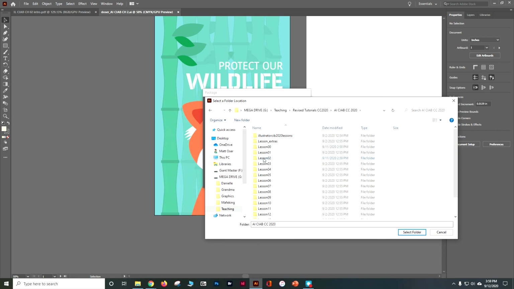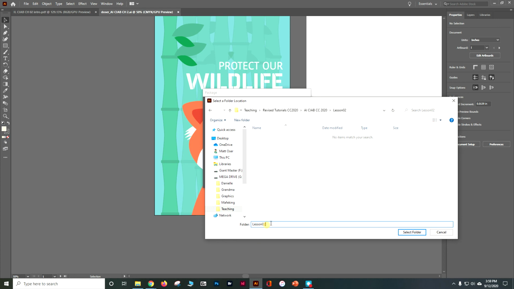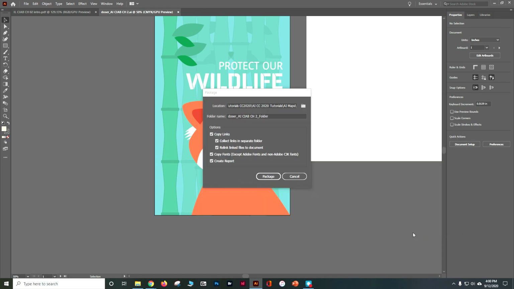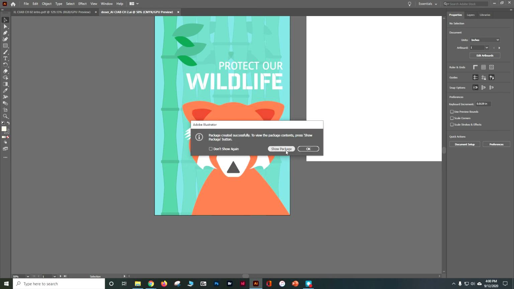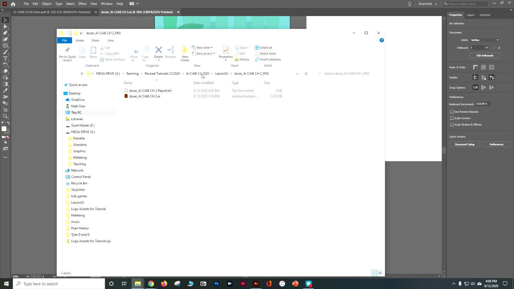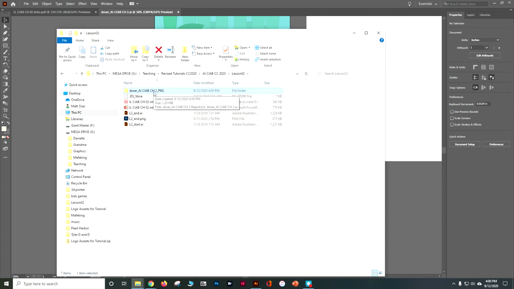So I'm in my classroom in a book, lesson 2, and my folder is going to be, okay, lesson 2 is select folders, fine. And what do I want to call it? I want to call it PKG. And I do want to create everything and say package. I'm not going to steal any fonts or anything. Let's go ahead and show my package. So if I look here in my lesson 2, I now have one that says D Oser package.